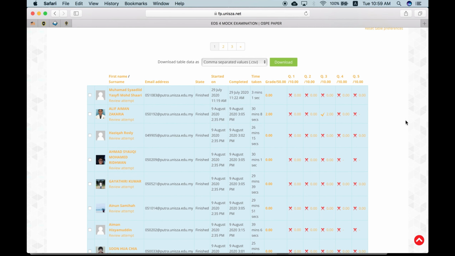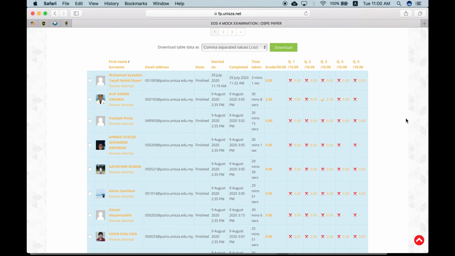And these 3 answer scripts should be sent to Puan Amalina for year 1 and also Puan Roli for year 2. If you have any problem or inquiries while marking for the OSPE paper, feel free to ask.